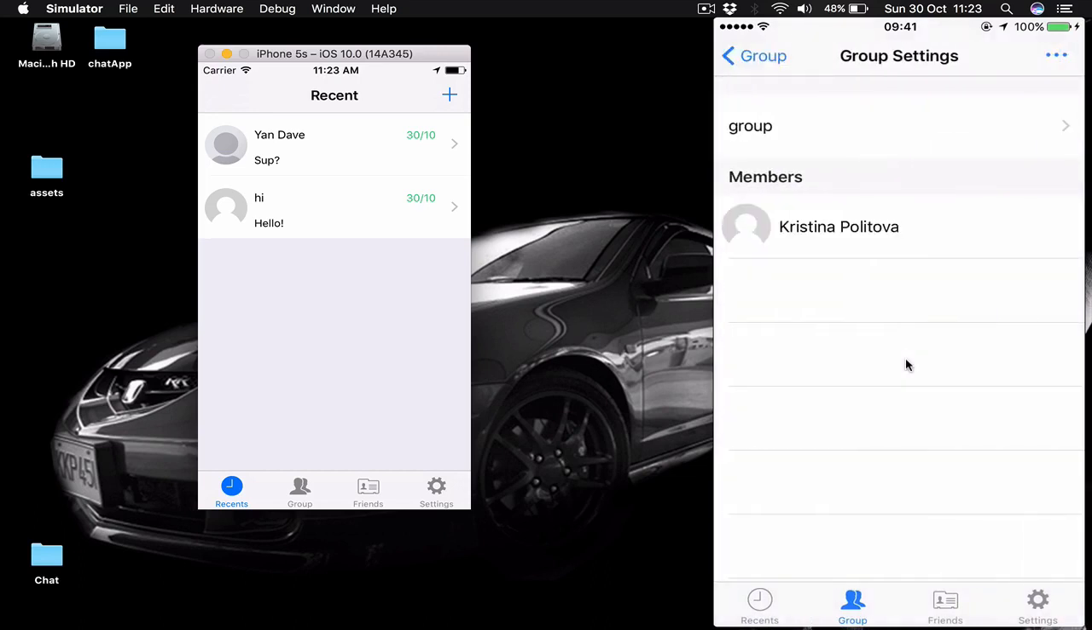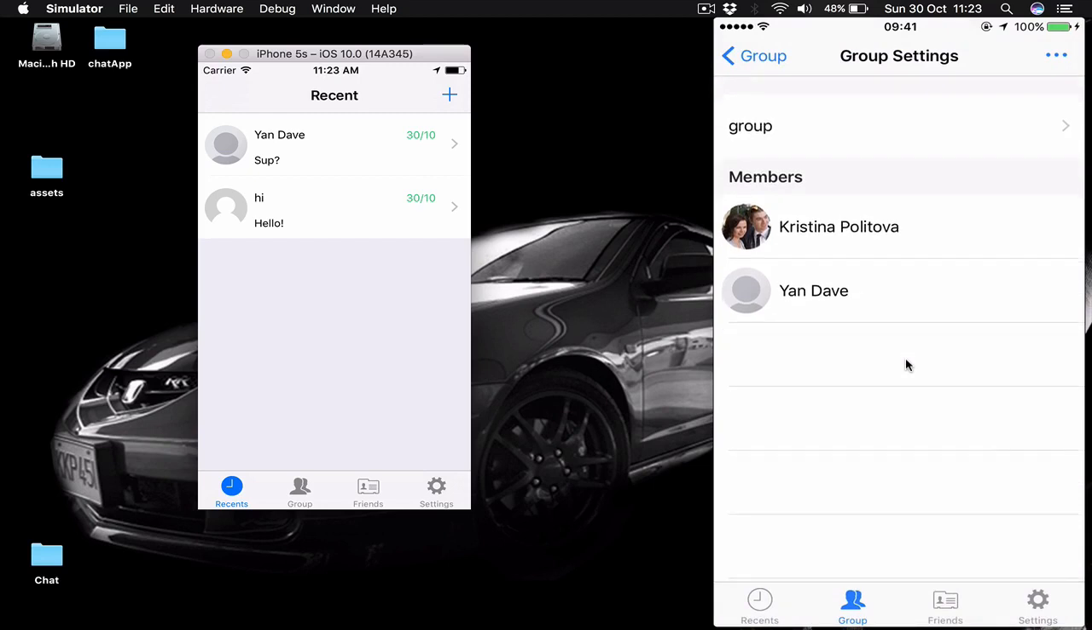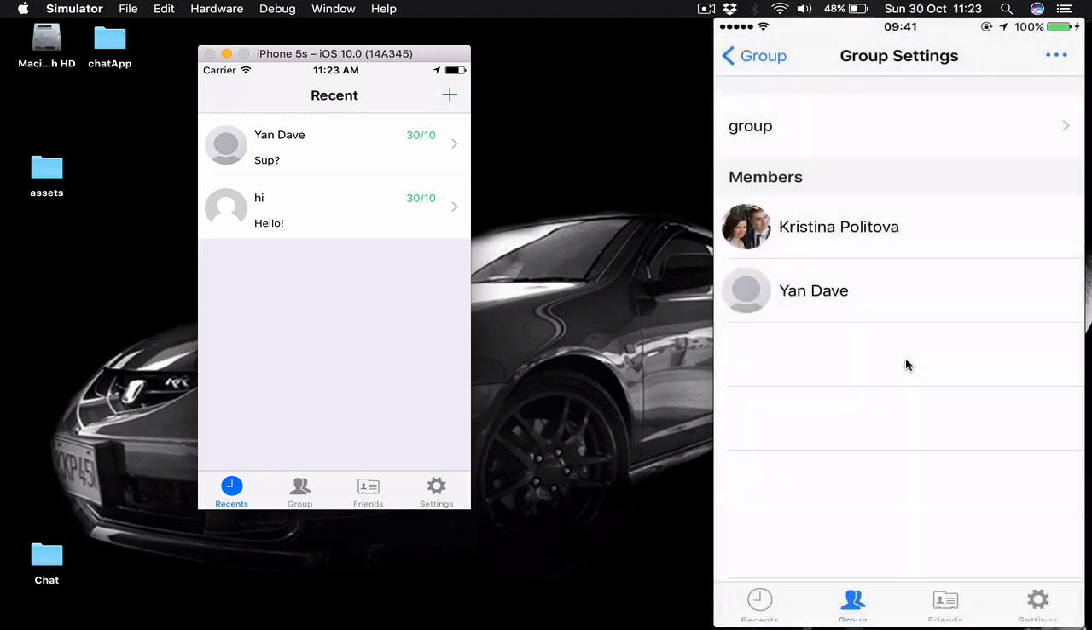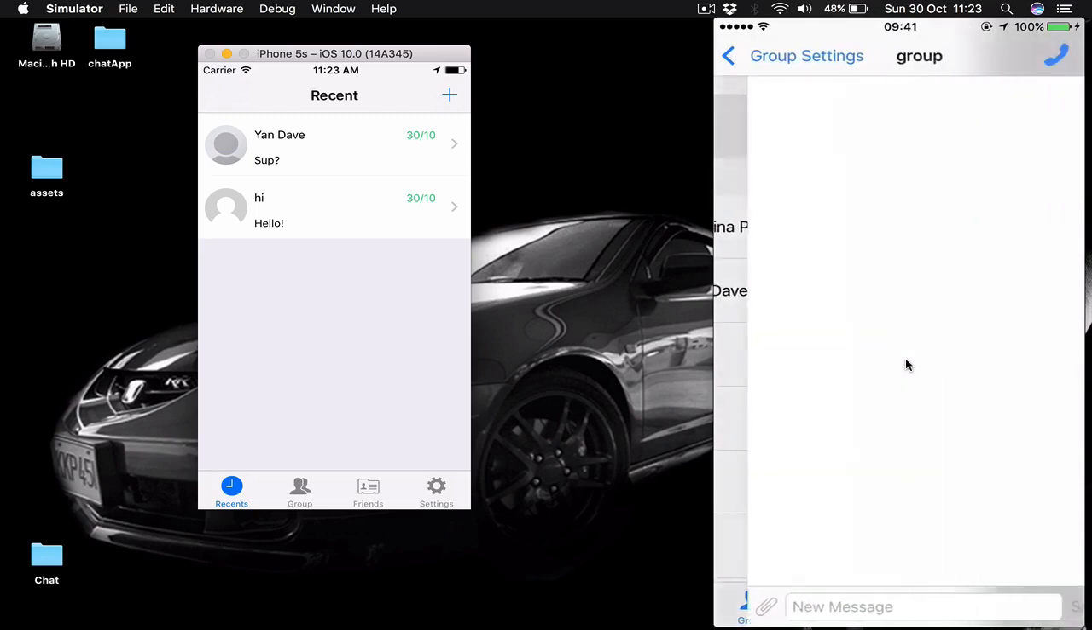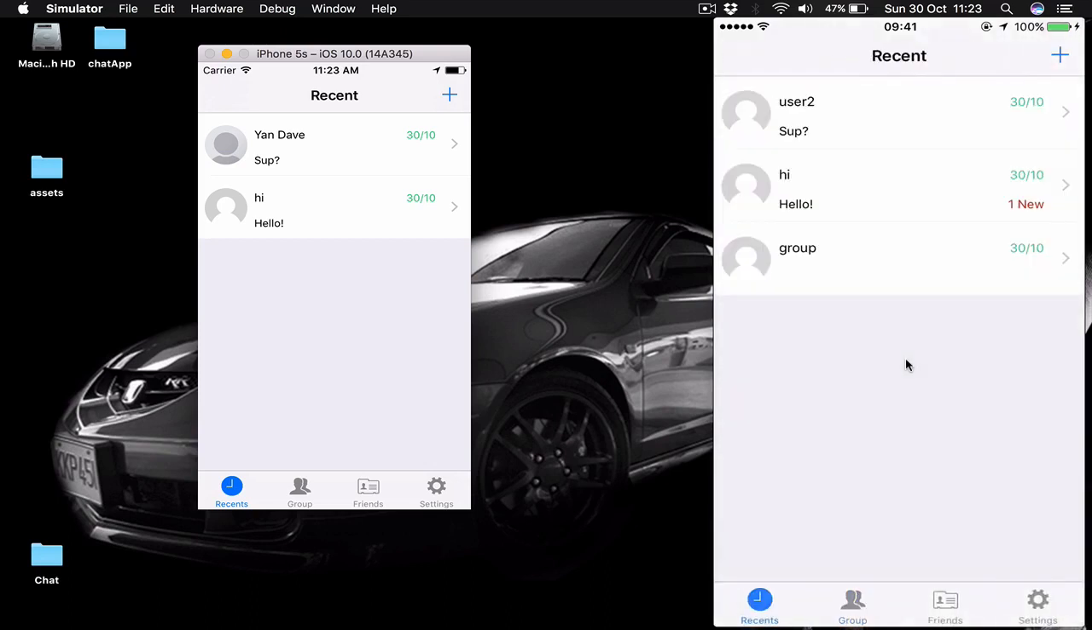If we click on the group, it will take us to the group where we have the group name, and below will be all the members in this group. Also, we can have an option button here where we can rename our group, or we can add new members to our group. And finally, if we click on the group, it will take us to the chat message. As you have noticed, there is a call button right on the right top corner, and you are right, we are supporting the call function as well on our new chat.